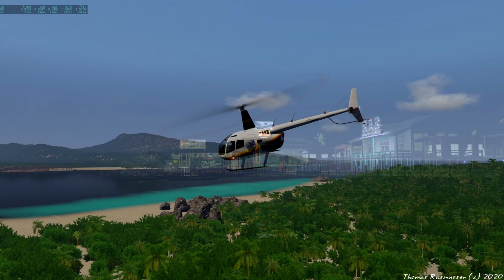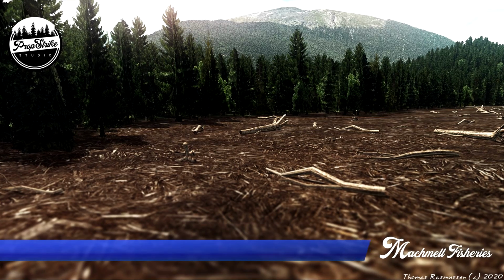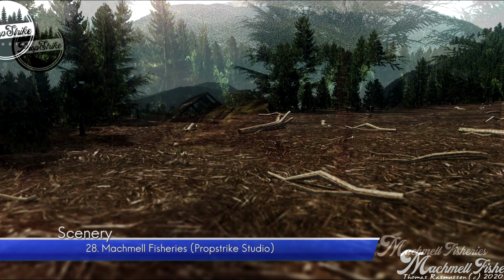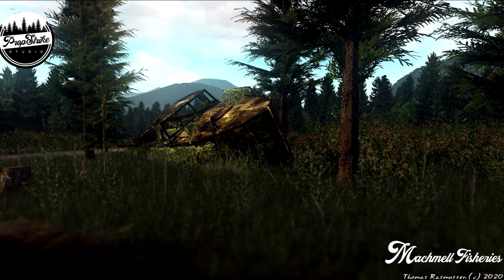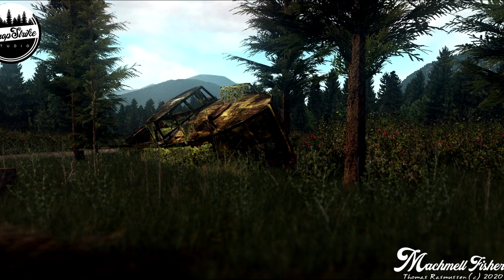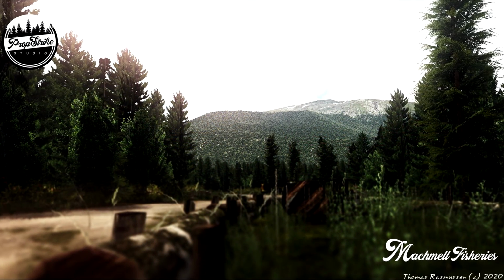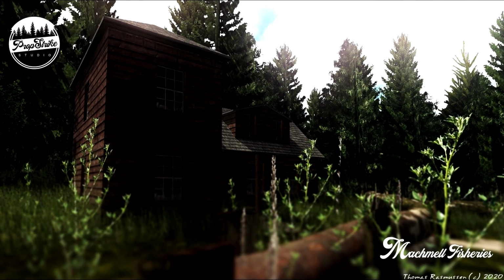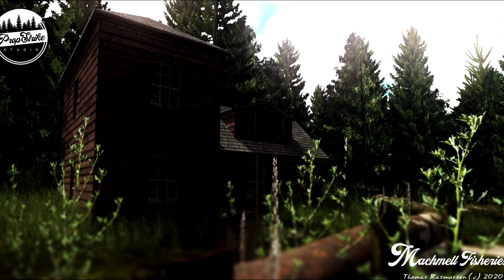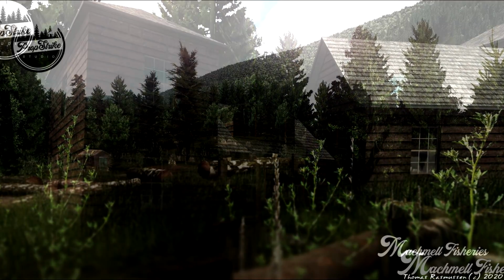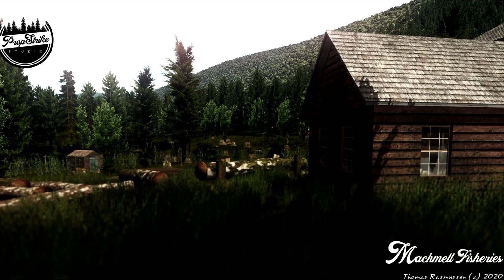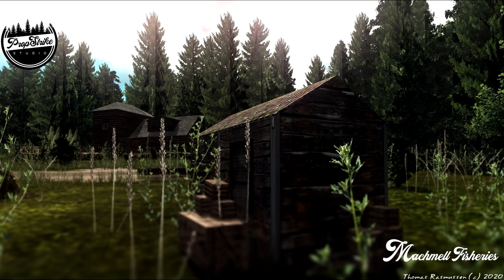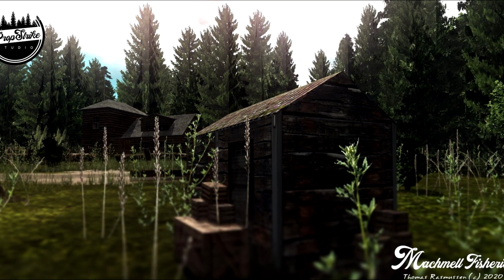And that brings us on to PropStrike Studios' Matchmell Fisheries in British Columbia. In 1998, the Matchmell Fisheries was opened and surveyed by helicopter when researchers from the Department of Fisheries had to measure water levels and study fish in the nearby creek. The result was the Matchmell Fisheries Camp, a 900-meter long narrow bush strip 44 nautical miles south of Bella Coola. The camp was open for 6 months and rarely used again.